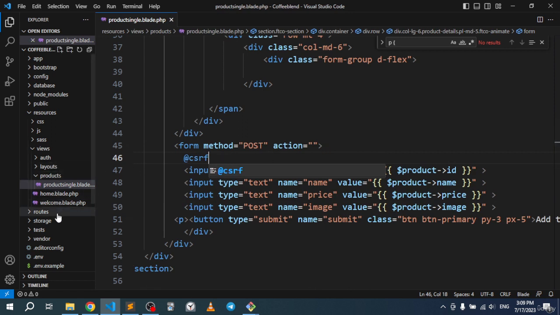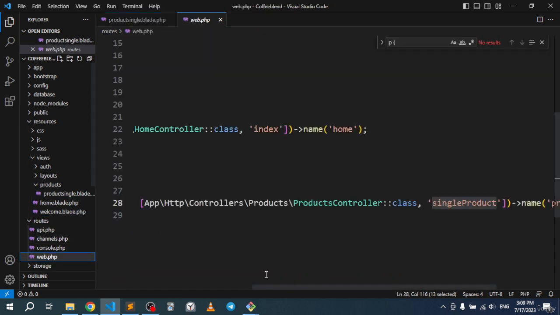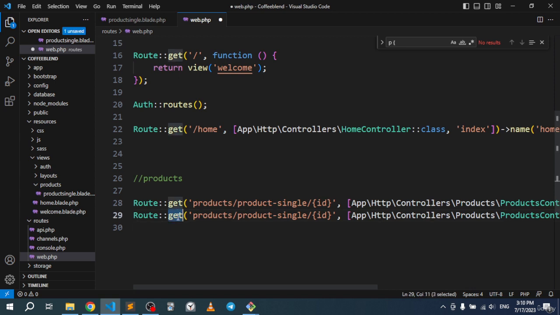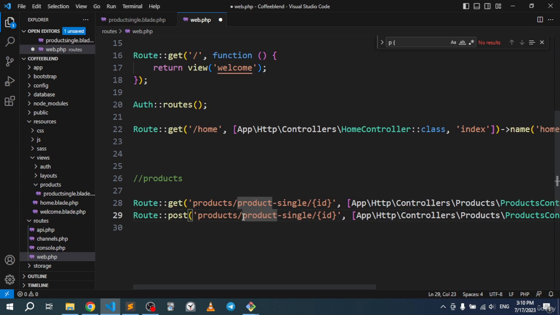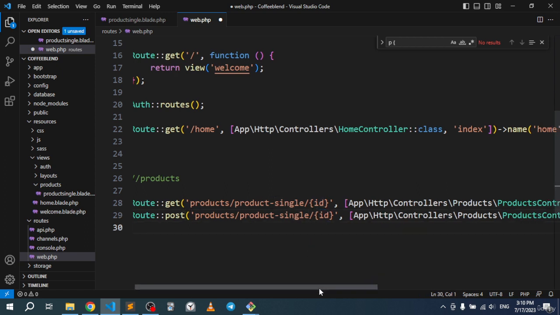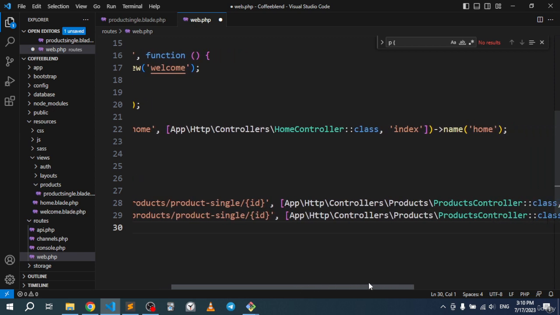Let's now go ahead to the routes, and let's create our link for our route. I want to go ahead, I want to copy this, I want to go down at the bottom and paste. So this will be a type of post, and this will simply go to, let's see, product dash single, and we're gonna pass in the ID. All right, so we can keep it like that, that's totally fine with me.